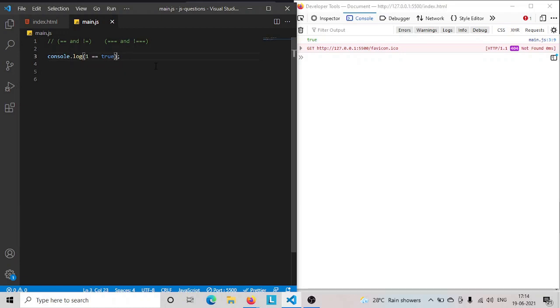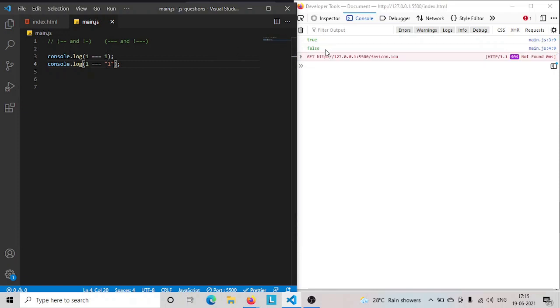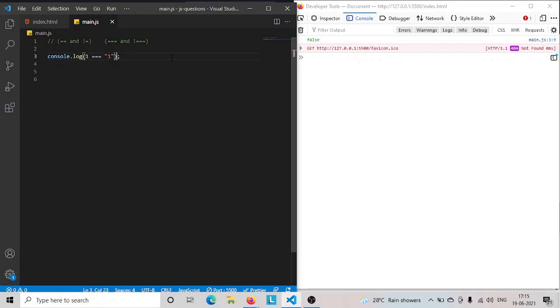Okay, and what about the triple equal operator? So coming to the triple equal operator, it stands for strict equality check, which means you have to pass the same data type. So 1 and 1 here are the same data type, so it is returning true. Okay, and what about passing it the same? As you can see here, it is returning false, because they are not the same data type.